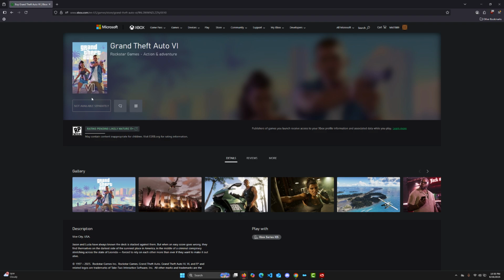Again, type in Grand Theft Auto after you've signed in with your Xbox account, and now it will say install to select console. Once you select the console that you're currently using, it will give you 3 steps, and the first step is to press the Xbox button on the controller to open the guide on your console.